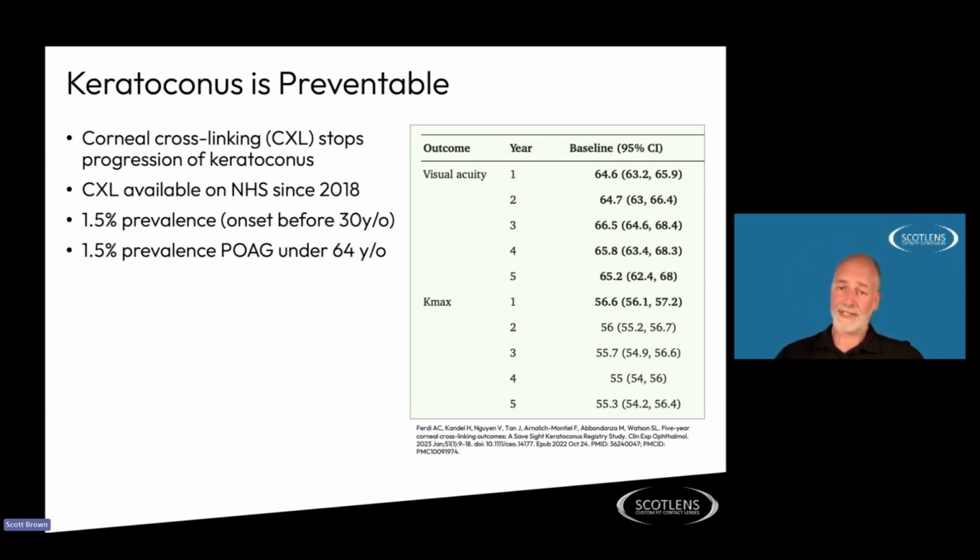So when I qualified, patients got keratoconus, there was nothing that we could do. We just had to manage them as best as we could. But because of corneal cross-linking, it's now preventable. So you can see the Kmax values on this study here. From year 1, where it's 56.6, and if you compare that to 55, which is actually slightly less in year 5, so the patients show no progression. So corneal cross-linking is considered to stop the progression of keratoconus.